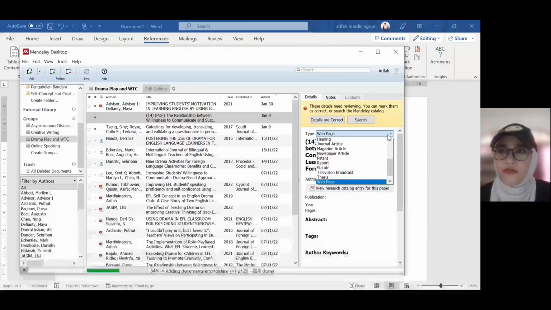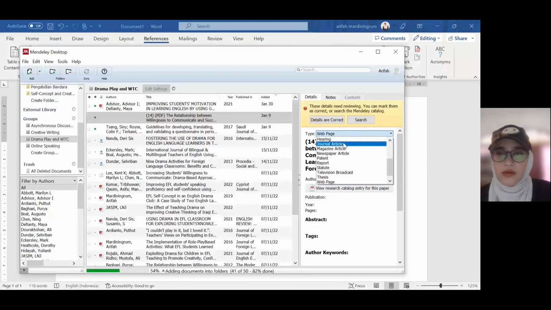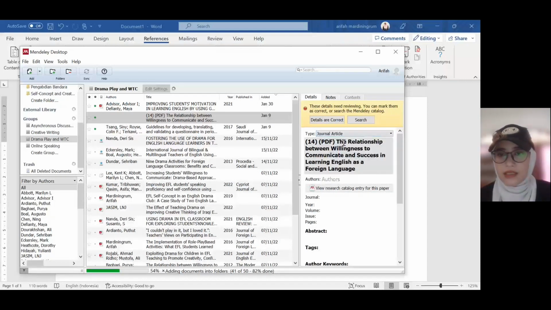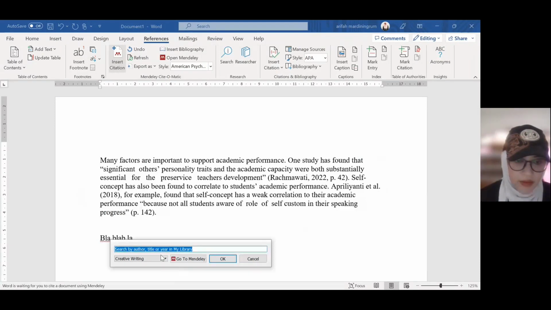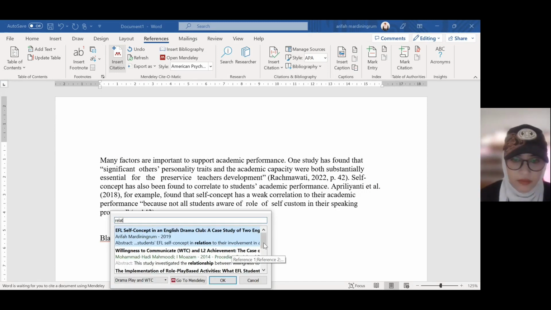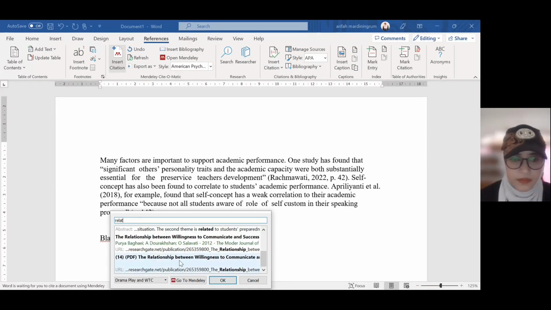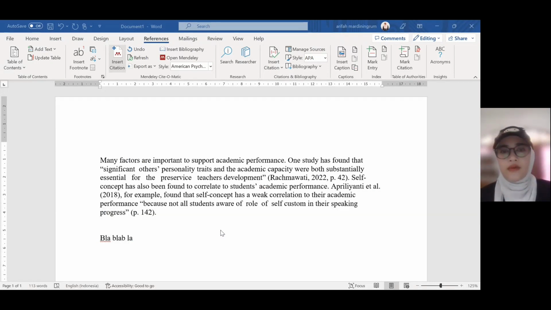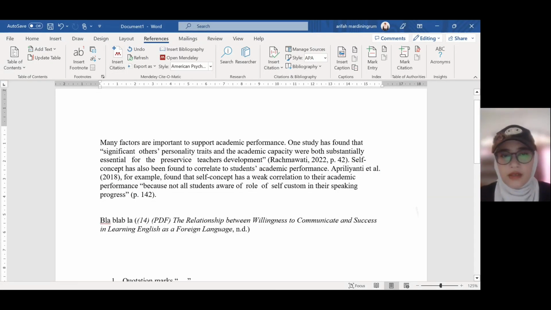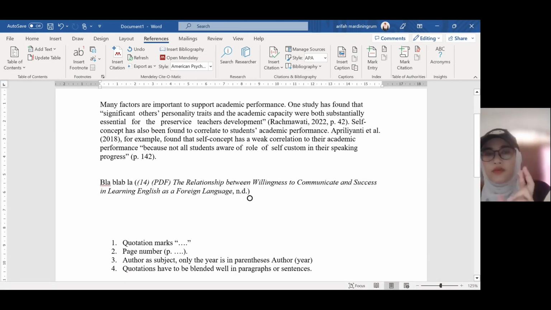So what I do is I have to fix the information in Mendeley. First I have to set it as it is, because it's a journal article. So I click here, the type, and then I put journal article in there. Let me try to find that article. Willingness to communicate. Oh, this one. All right, so if I cite, you can see what happened. It doesn't properly give you the information. So that's my job as the author to complete the information in Mendeley.